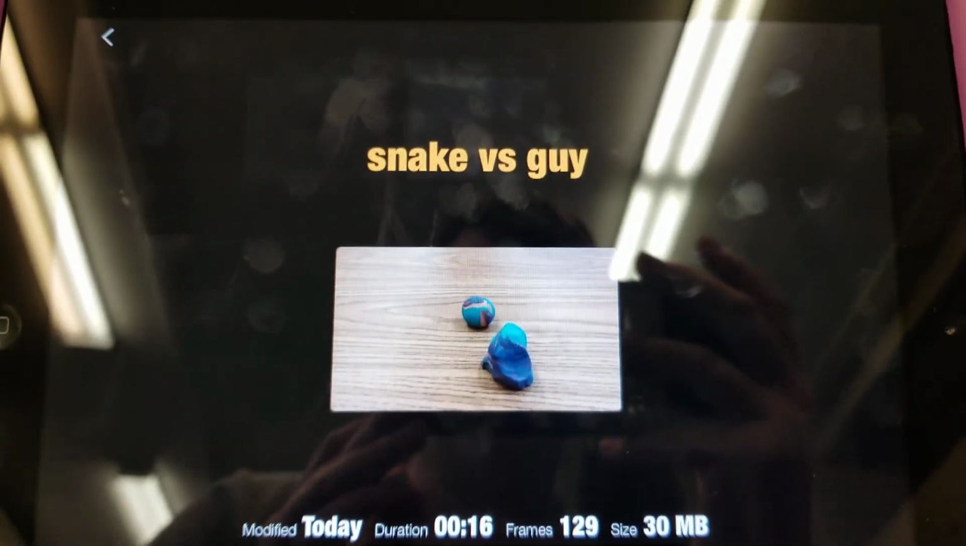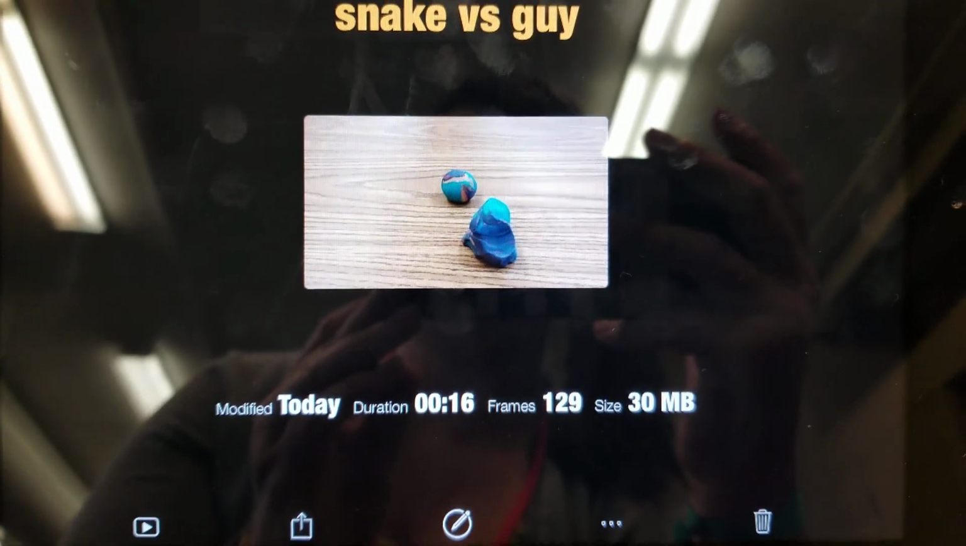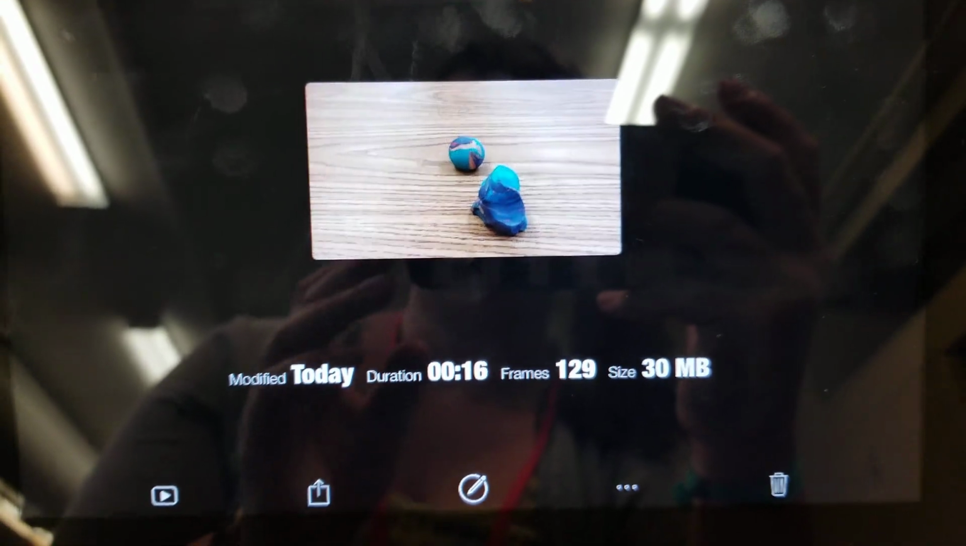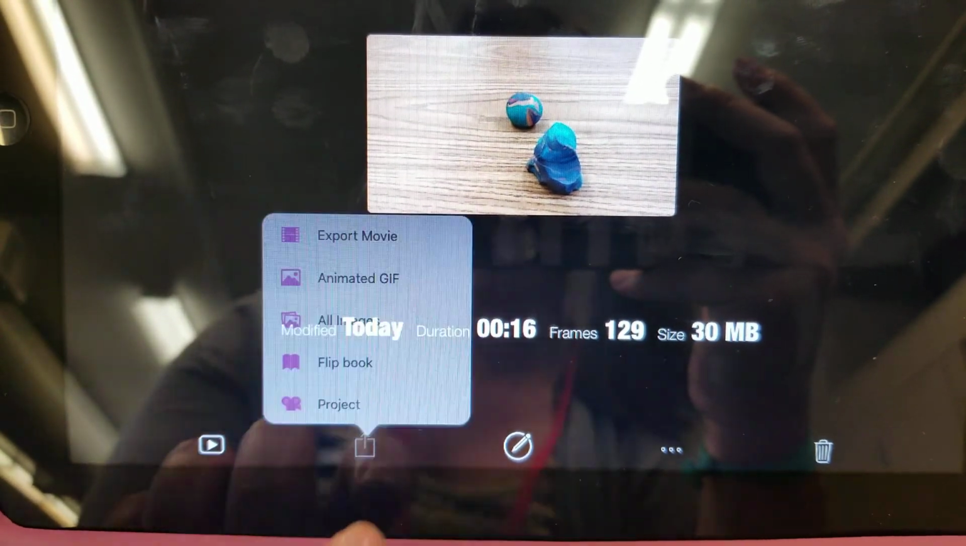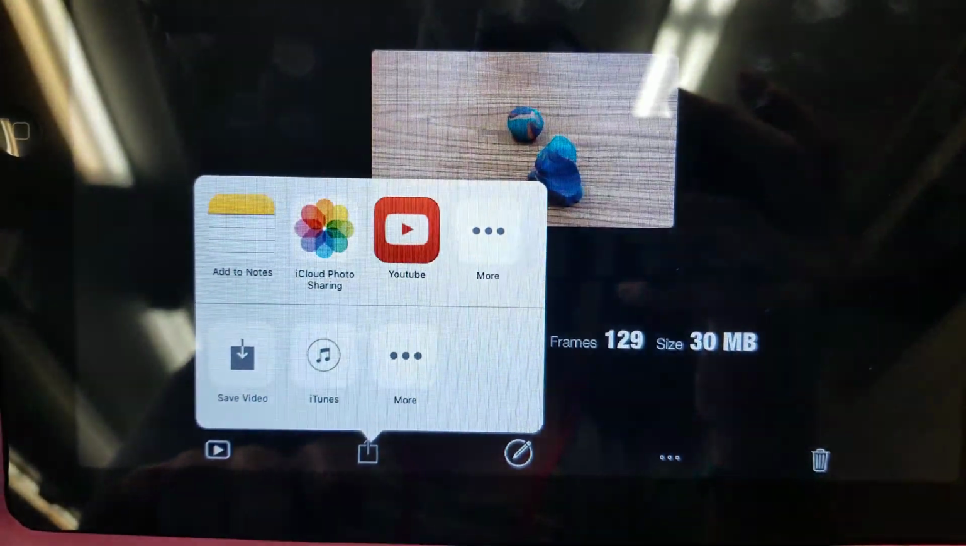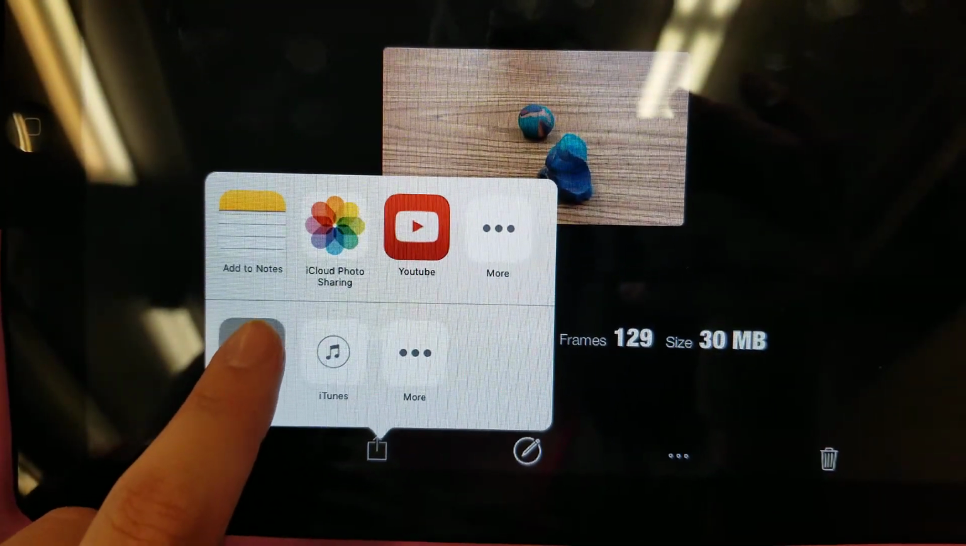Everyone, I'm going to show you how you can take your movie that is in stop motion and save it to your device and open it up in another app. So you'll want to hit this upload button. You hit export movie, and then you want to hit save video, which saves it to the device.